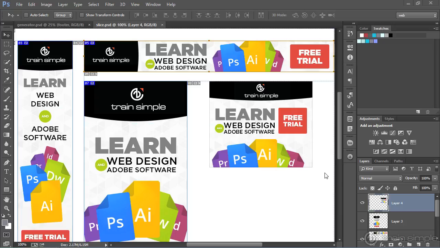So, we're going to talk about a tool that really doesn't have as much use as it once did. We're going to be talking about the Slice tool inside of Photoshop. I'm working with a document called slice.psd, which is available inside your exercise files folder. Basically, what the Slice tool gives you the ability to do is cut up your document into different sections.